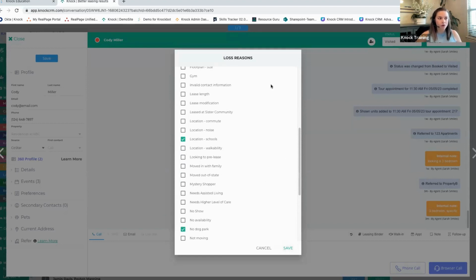It is important for us to enter a correct loss reason because this is also something that is going to pull into a report and is going to be very, very useful information for our management team. So we're going to enter the loss reasons, click save. Now they're removed from the pipeline.